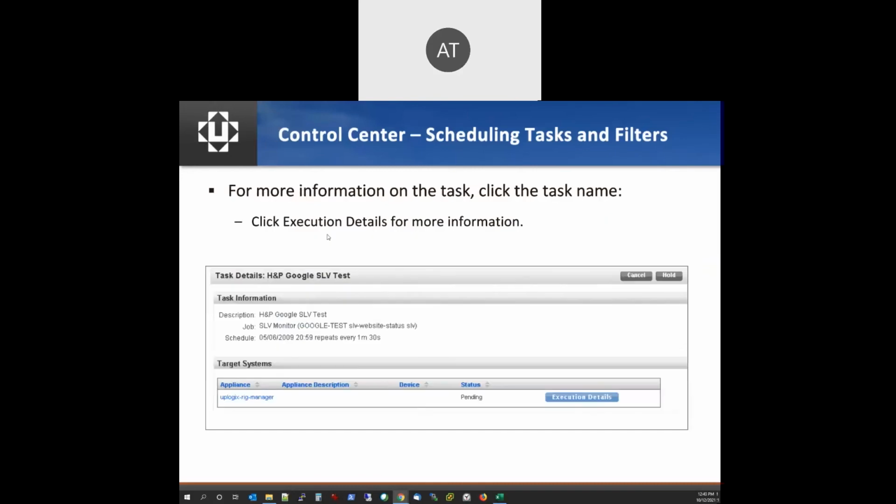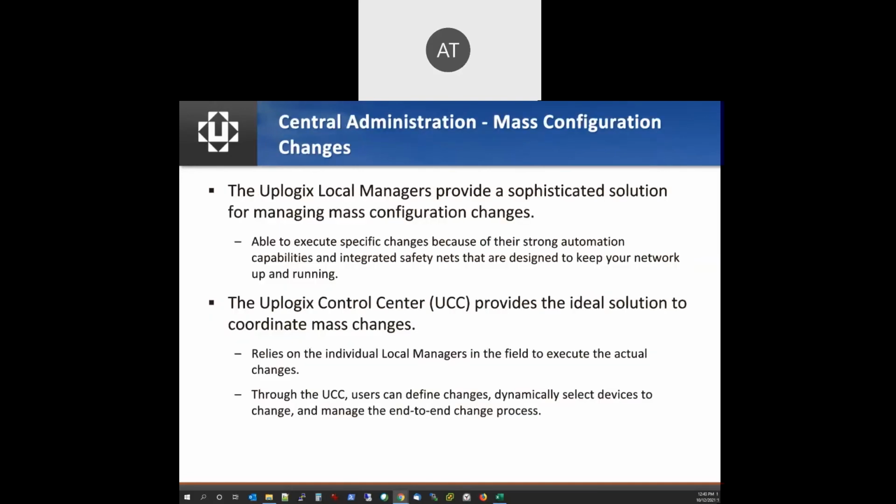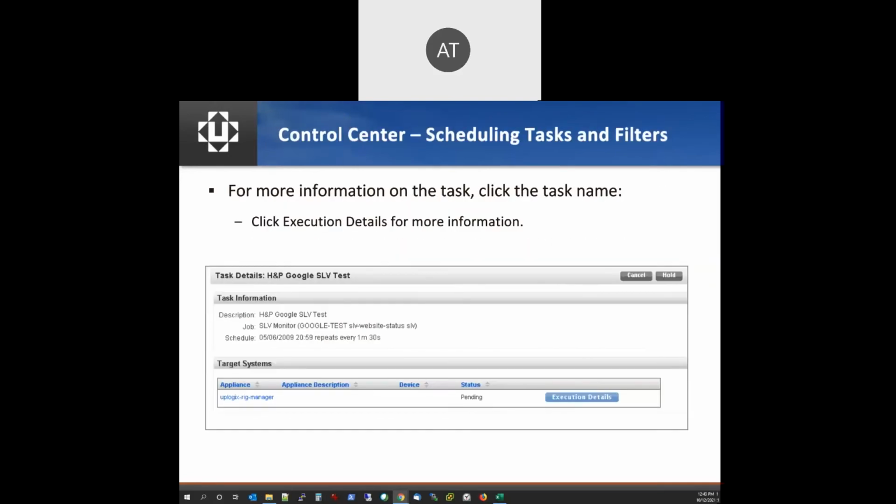This is what that page looks like. If I click through on one of those, for example, this is a job that's only taking place on one Uplogix, but if it was a job targeting multiple systems, they would all appear here. In this case, this job is just setting up a network test. And then also, if you click on execution details, it's going to give you even more information about that particular job. If there are pertinent log messages, they're going to appear in that section there.